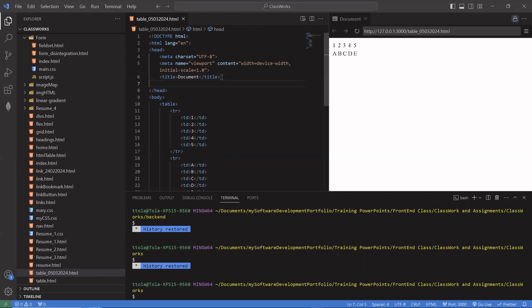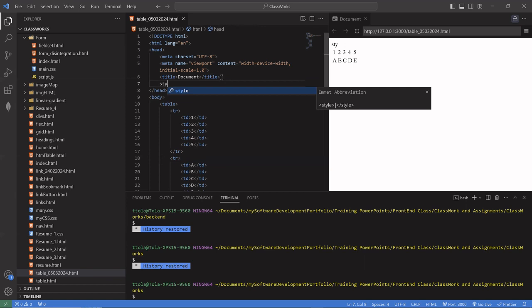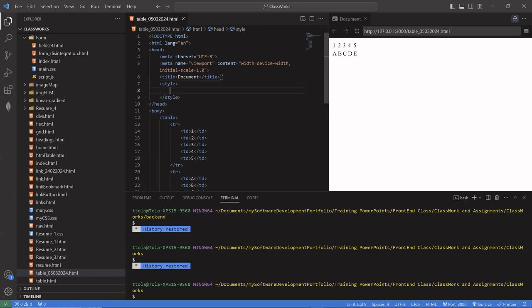Hello, can you hear me? Yes, I can. So I'm right in the head. So what am I typing? The style element. The style element, thank you. Good. Now I have my internal style sheet. How do I know it is an internal style sheet? Because the style element is right within the head element. That's all.